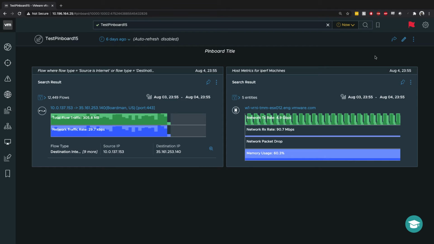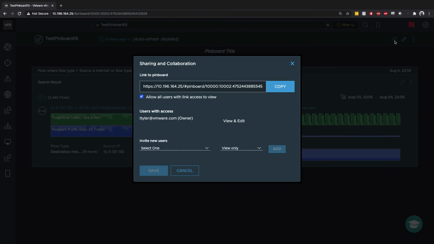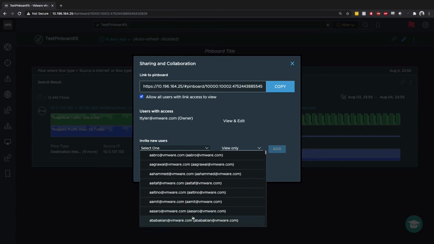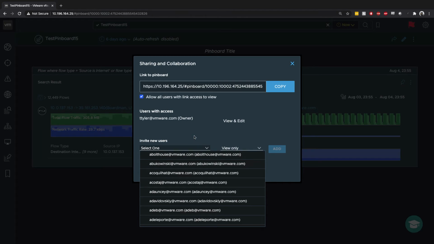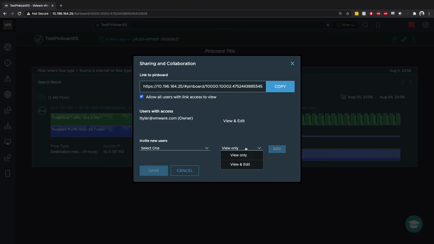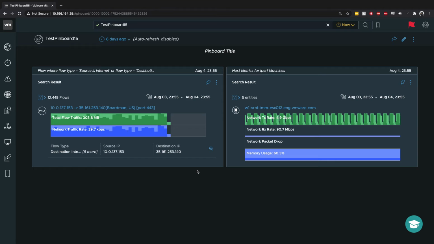When you're satisfied with your completed pinboard, you may want to share it with other users. You can do this by clicking the share arrow up top. With the sharing options open, you can see that you can copy a link to provide to a new user, or you can invite the user directly in the tool itself. Users can be invited to view and edit, or view only for your pinboard. If you would like to share information with a user that does not have access to Network Insight, you can always export your pinboard to PDF.